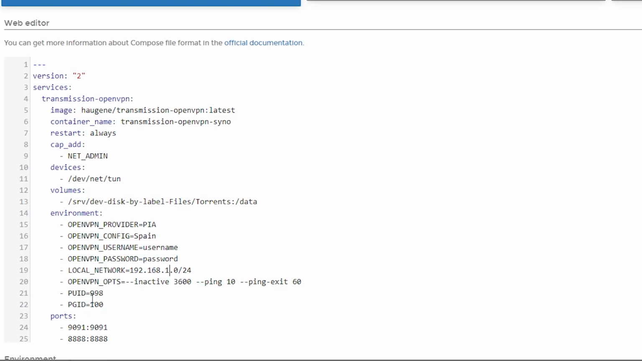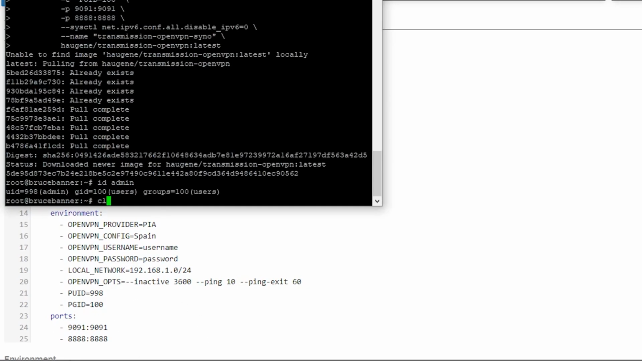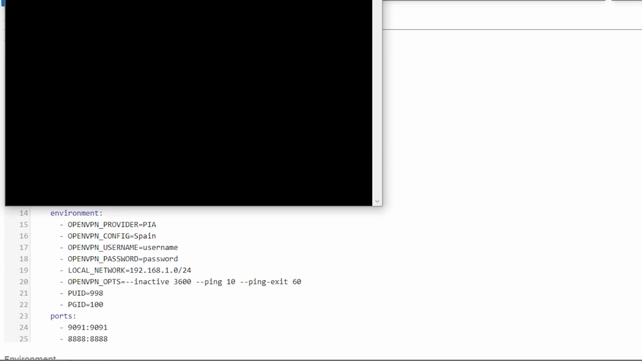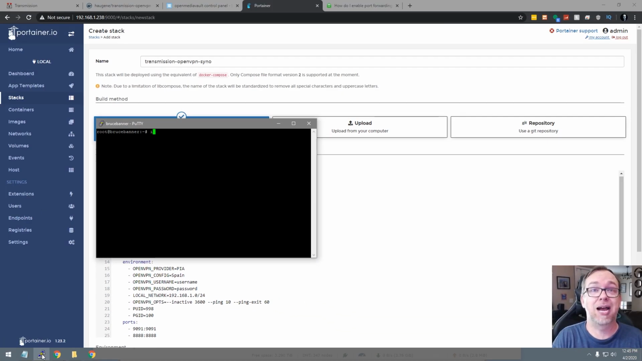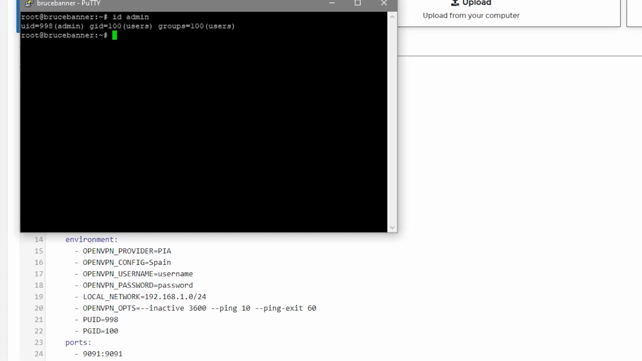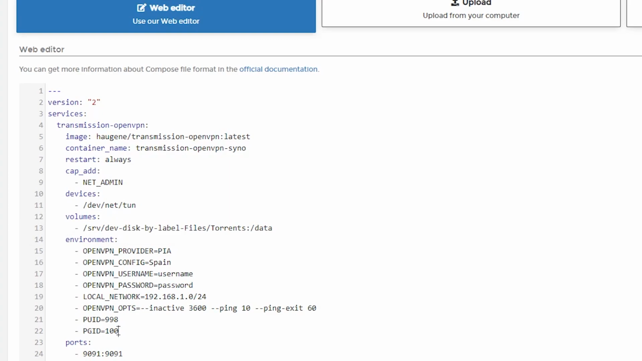Your PUID and PGID. I've talked about this in a lot of other videos, but if you're not sure how to find those, all you've got to do, let me actually just do a clear there. All you've got to do is type in ID space admin. That is the username I'm using. You can see that up here on the top right. That is the username I'm using for Portainer. So just type in ID admin and press enter. You can see the UID is 998 and the GID is 100. So UID 998, GID 100.